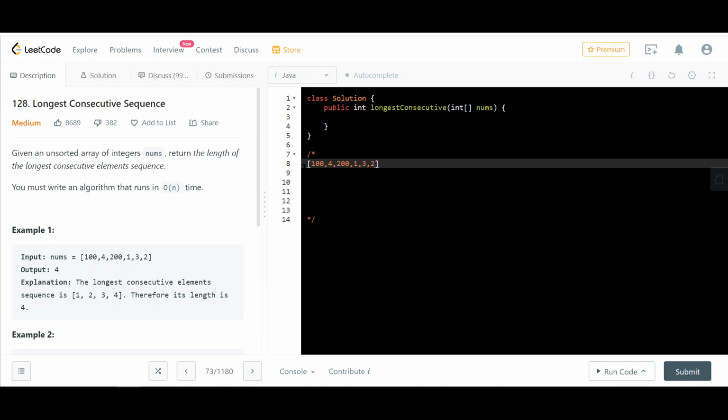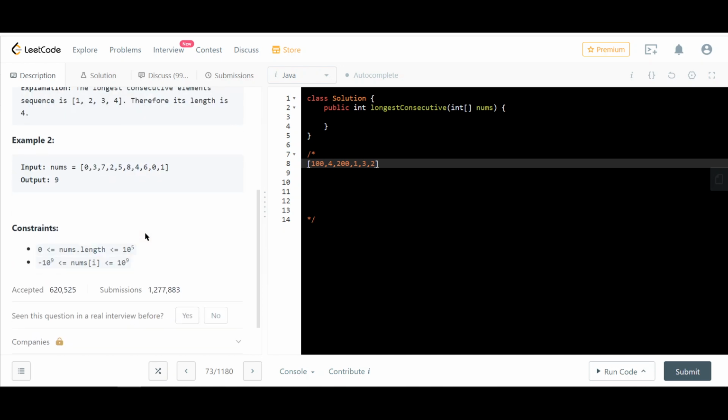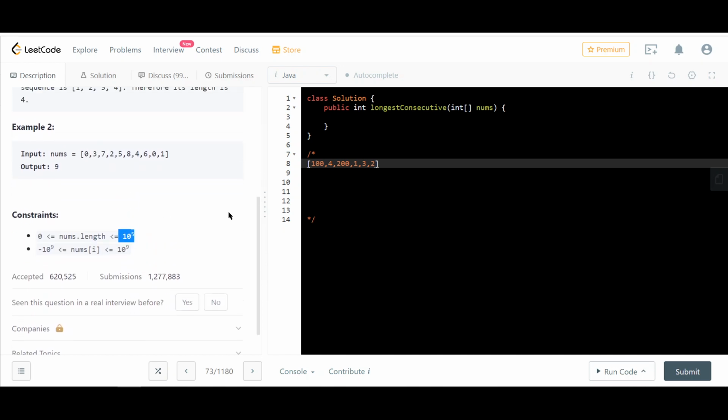One of the things I was thinking is could we sort, but then sort is n log n, right? But if it's sorted, we could maybe do some passes of the array and figure out. So we can't sort, so we forget about that. Now the length of the array can be 10 to the power 5.